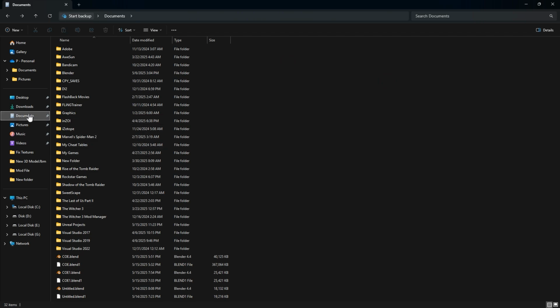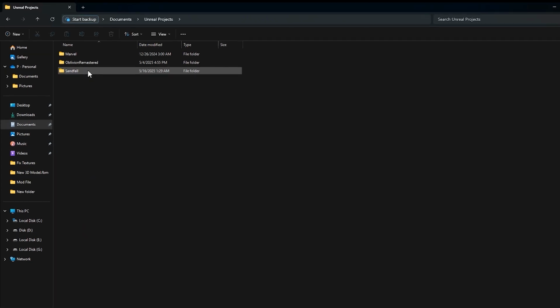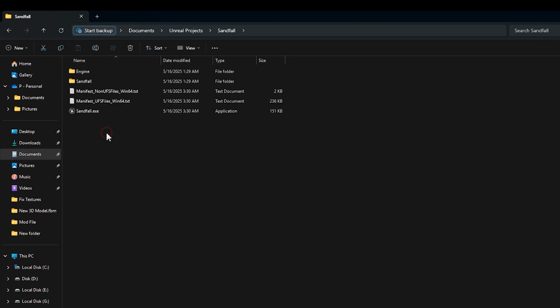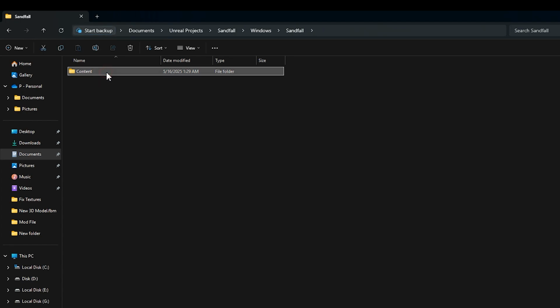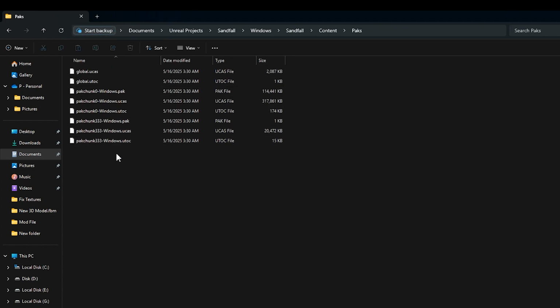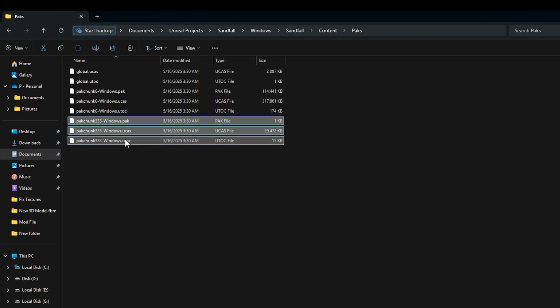By default, your packaged files are saved in Documents, Unreal Projects, Sandfall, Windows, Sandfall, Content, Packs. The last 3 files you'll see here are your mod files. They should include the chunk ID you assigned to them in Unreal Engine. Now, let's rename them. This is important. Add _p to the end of each file's name. You can rename the whole file name if you want. Just make sure they match and end with _p.